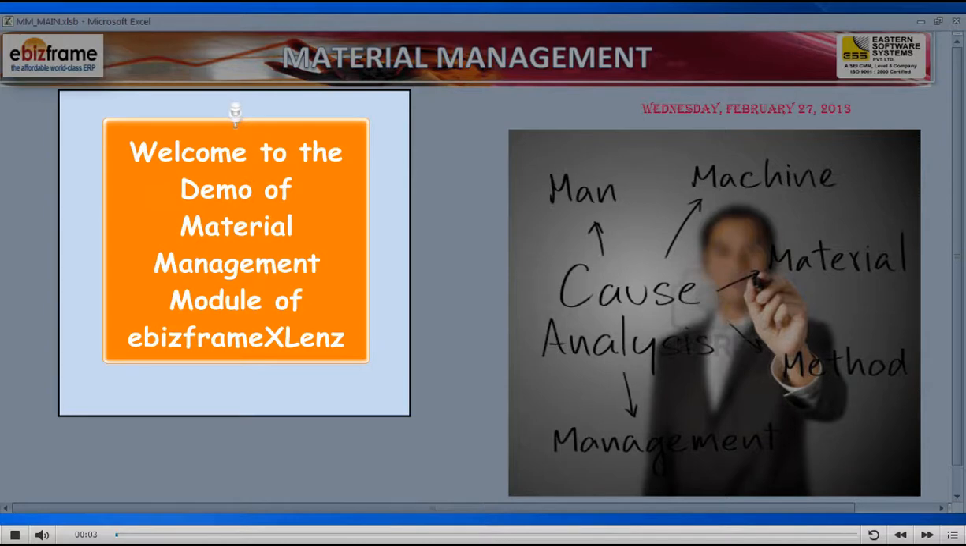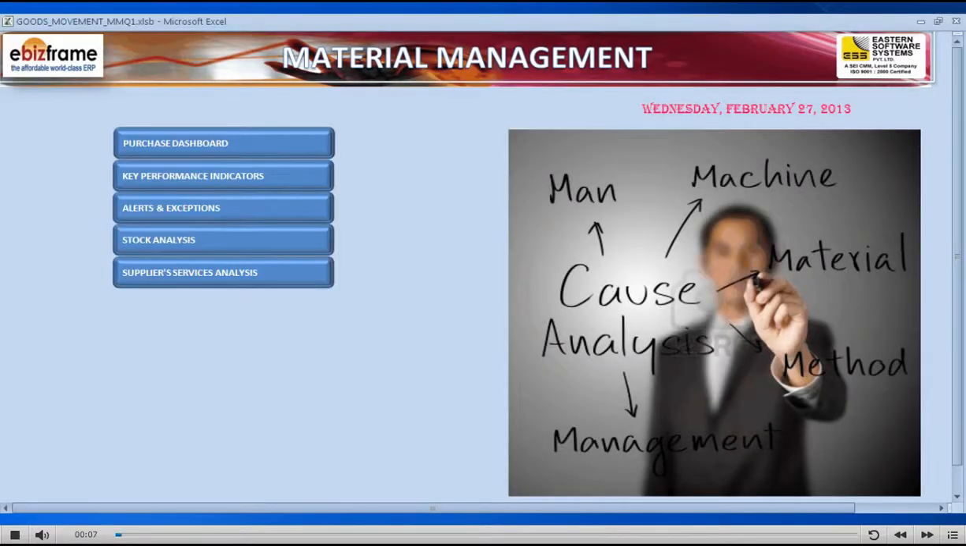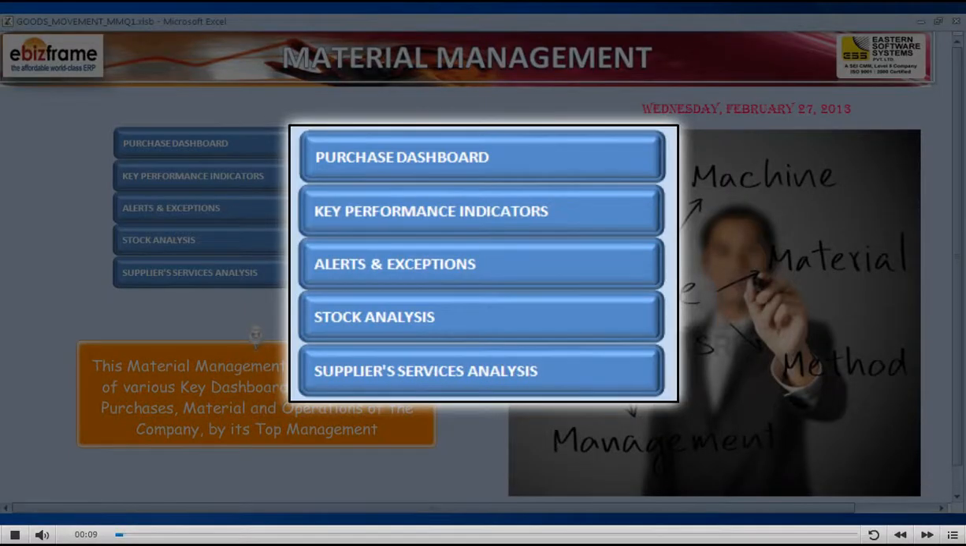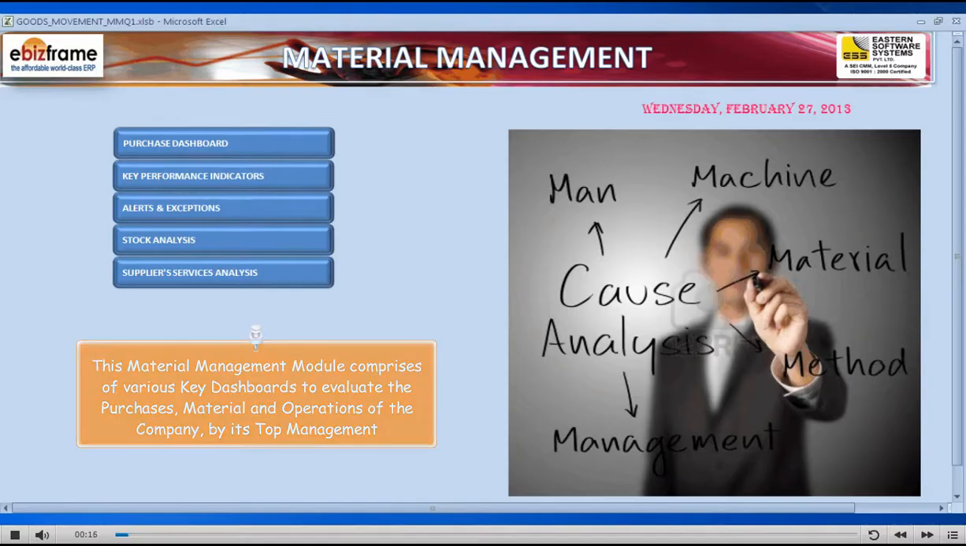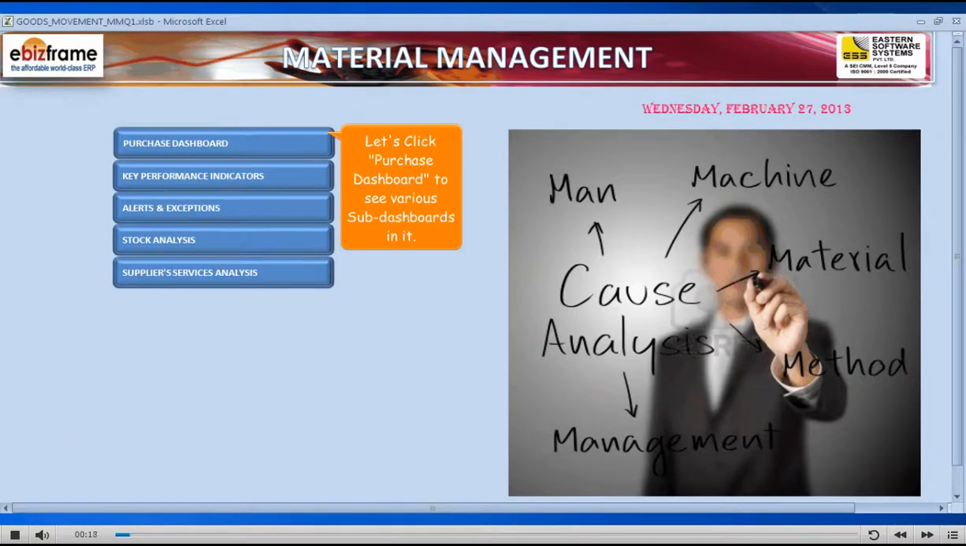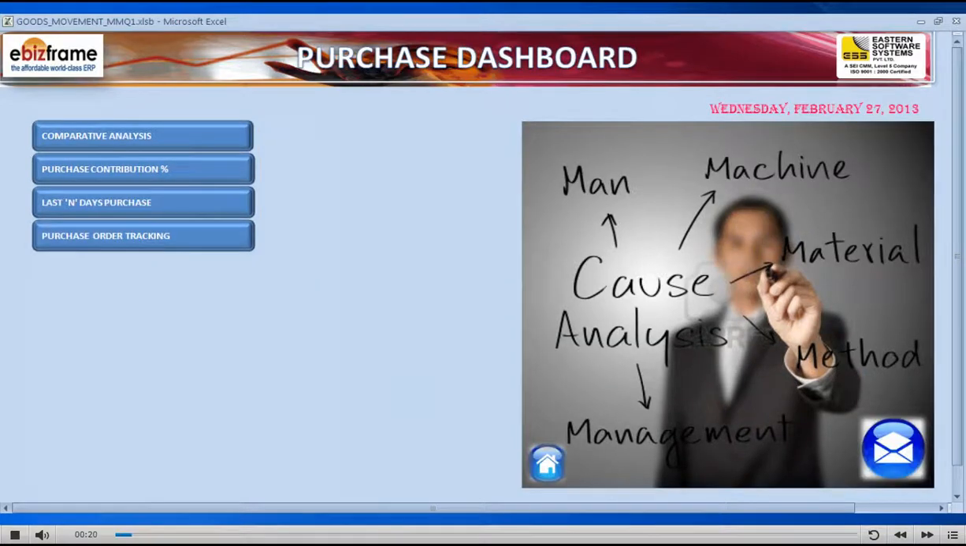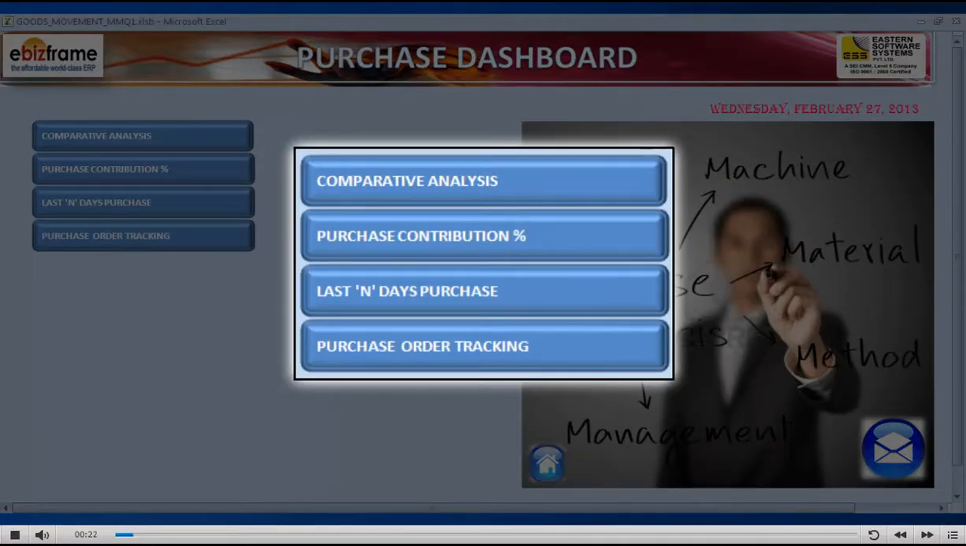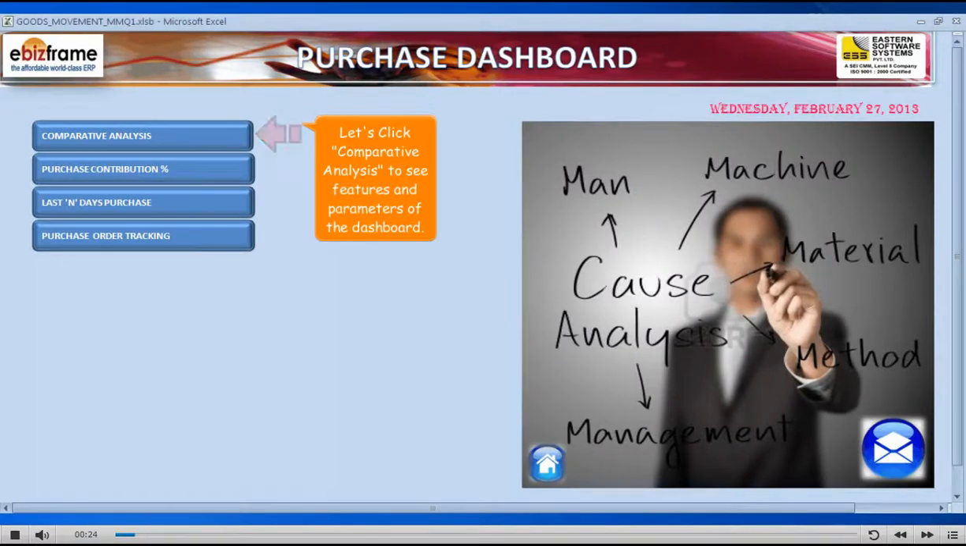Welcome to the demo of Material Management of ebizframeXLenz, a simple-to-use BI-cum reporting tool. The Material Management module of ebizframeXLenz comprises various key dashboards and their sub-dashboards to evaluate the purchases, material, and operational activities of the company by its top management.